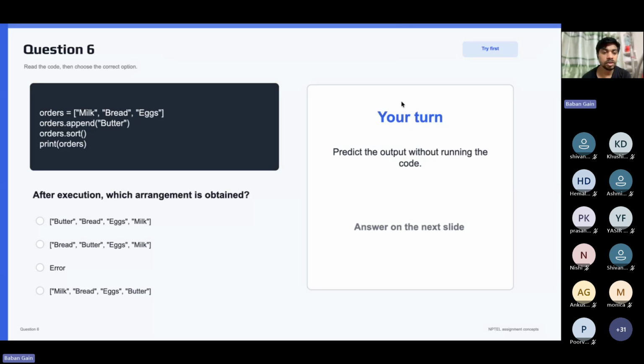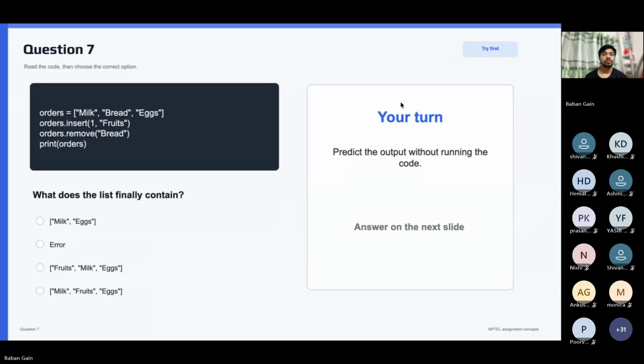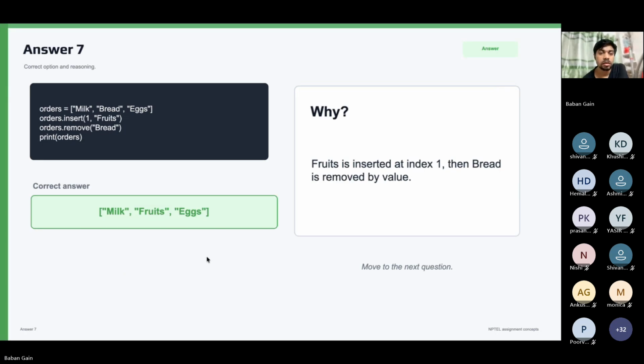Okay, so let me go to the next question then. All right. So here I'm using a remove function. Okay, so every one of you is right. It will be option D. So basically milk, bread, eggs, and after that fruits will get added. So milk, bread, eggs, fruits, and then after that bread will get removed. So milk, eggs, fruits. So ultimately option D is correct. Okay, next question.